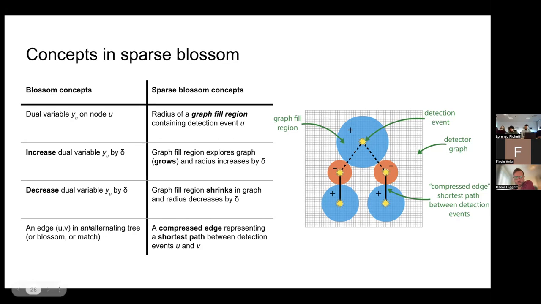And an edge in an alternating tree in the original blossom algorithm in this path graph is what we call a compressed edge, which represents the shortest path between detection events. So here in this representation on the right, this solid line here corresponds to the shortest path between these two detection events. So this does correspond to an edge in the path graph, which I showed you in that earlier slide with the reduction. So we do store some of them, but we only store the ones which are relevant to the blossom algorithm that are actually part of these important data structures, such as alternating trees, and also others such as blossoms and matches in the blossom algorithm.